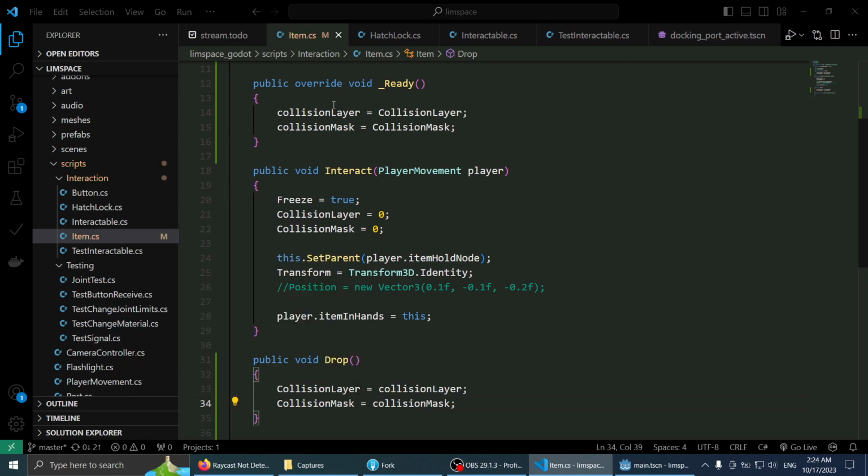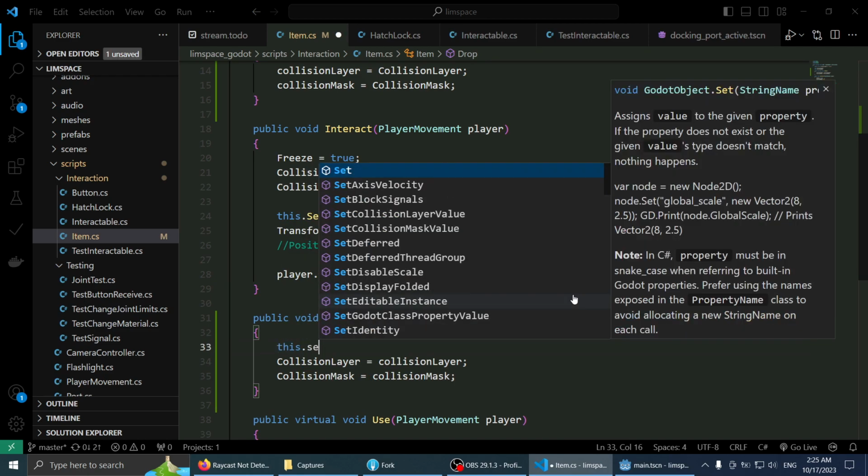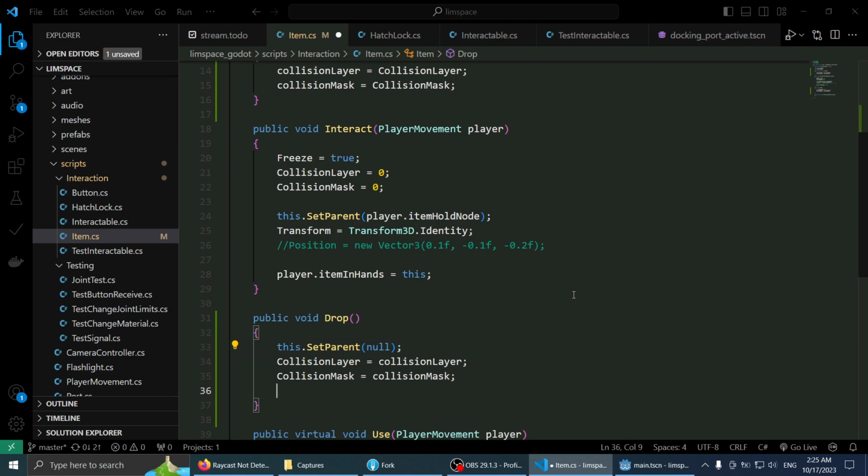Okay. That's one thing. Another thing is that I'm going to reset the parent. So yeah, this set parent is going to be null. And it should keep the same transform. Yeah, and everything. And of course, I need to unfreeze. So freeze is going to be false. Hopefully that's it. Transform. Yeah. Let's see what happens.